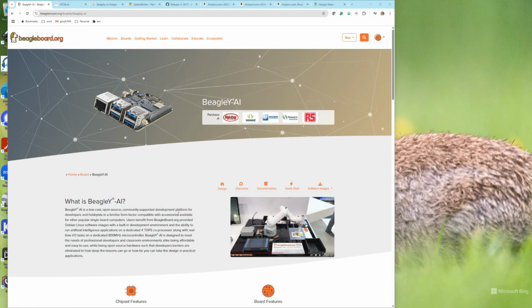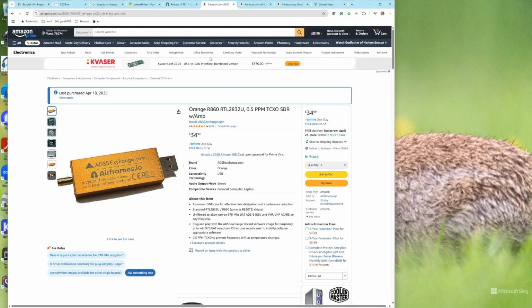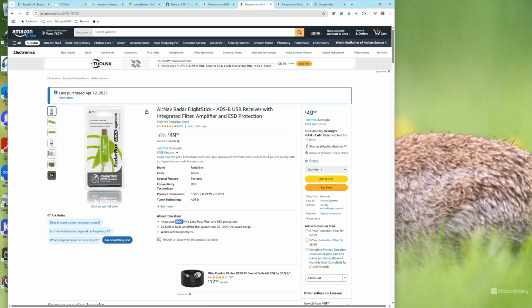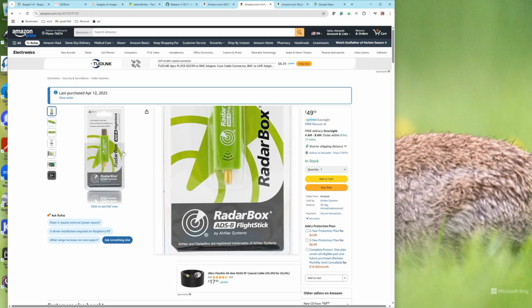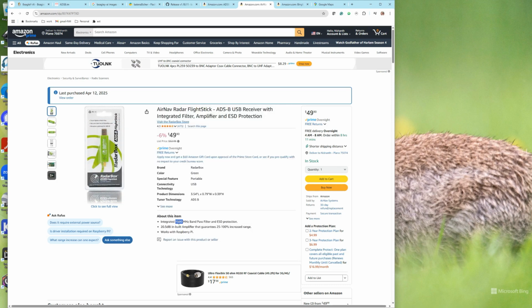Hello, we will be using BeagleY today to capture some airplane flying data, which is ADSB data. To do that, we have two adapters that we use. One is the UAT 978 MHz adapter from ADSBexchange.com, and the next one is the 1090 MHz adapter from RadarBox.